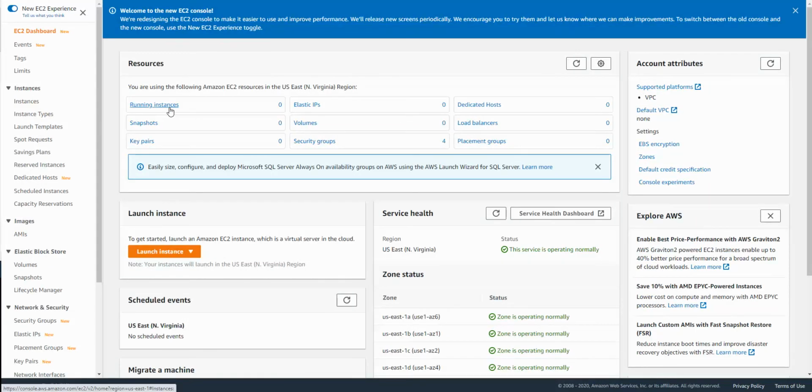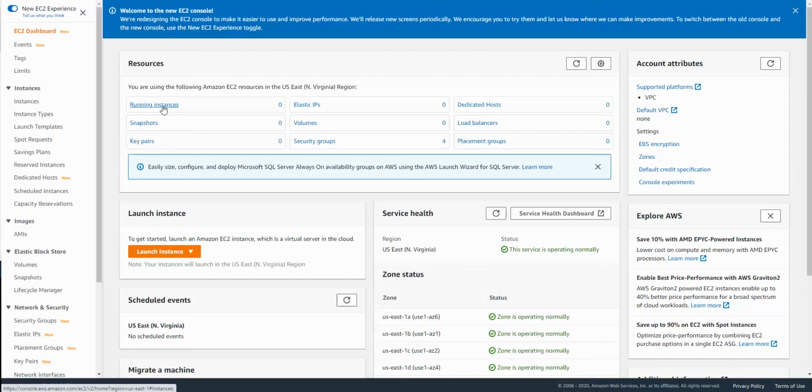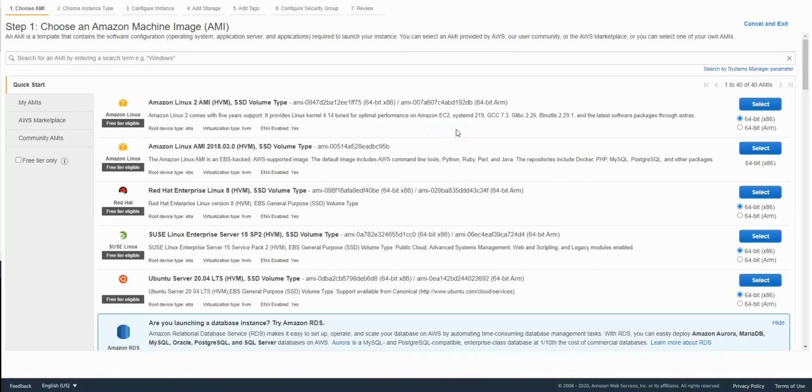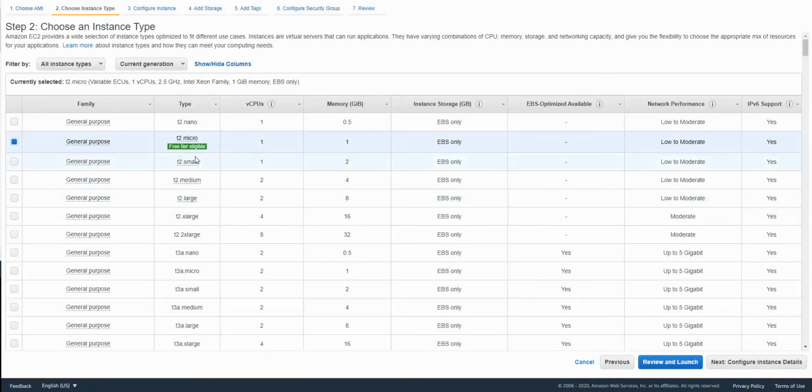I don't have any running instances basically. I think I have some security groups. Yeah, the security groups which we have created are showing up over here. That's good. In the EC2 dashboard, now I'm going to click on the running instances. I'm going to launch instance. Let's pick one of the Linux instances which is free tier eligible. So let's go and select that, and we're going to pick the free tier eligible T2 micro.